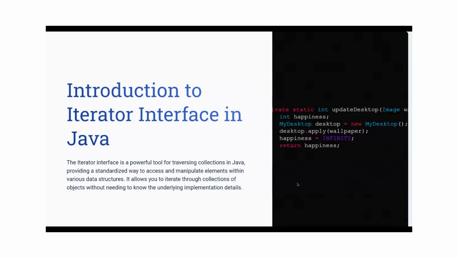Today I am Adira and I am here to give a small video on the iterator interface in Java. The iterator interface is a powerful tool for traversing collections, providing a standardized way to access and manipulate elements within various data structures. In this video, we will explore what an iterator is, its benefits, and how to implement it in Java and use it in Java.